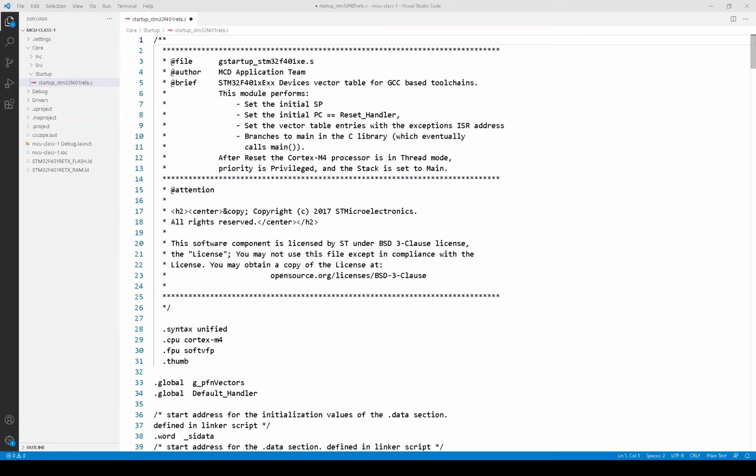Here I am in VS Code where I've opened my project directory called MCU-class-1. I'm using VS Code because I prefer it over the IDE editor. And I've opened up the assembly language startup file, which is under core startup. And here it is.